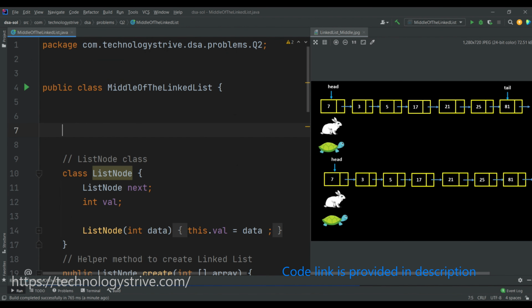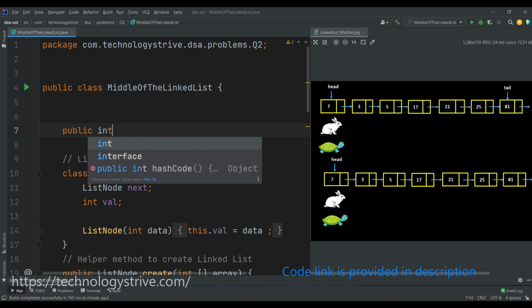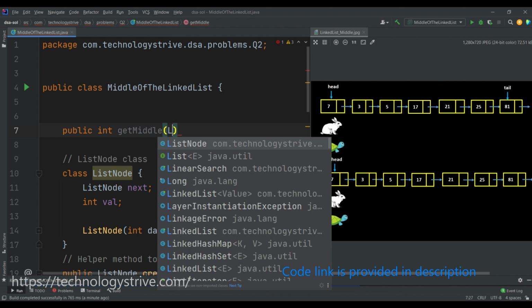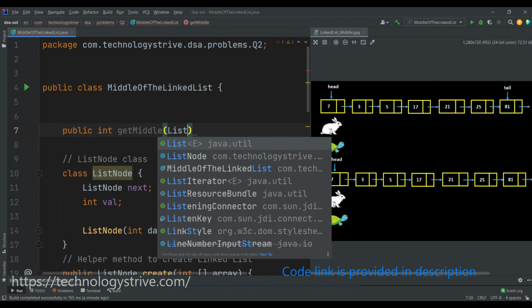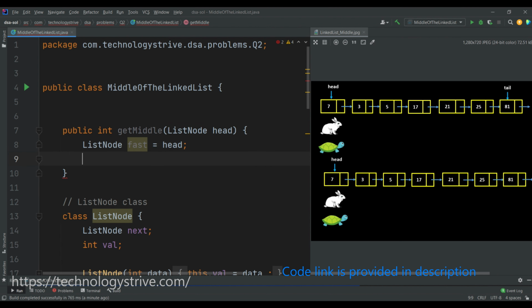Now let's write the method which will return the middle element of the linked list. The method signature will be public, and we are going to return the value of the middle node, right? So int getMiddle, and the input will be the head node of the linked list. Here first we take 2 pointers. One is the fast pointer and another is the slow pointer. Initialize 2 pointers, ListNode fast equal to head, and both will point to the head of the linked list.